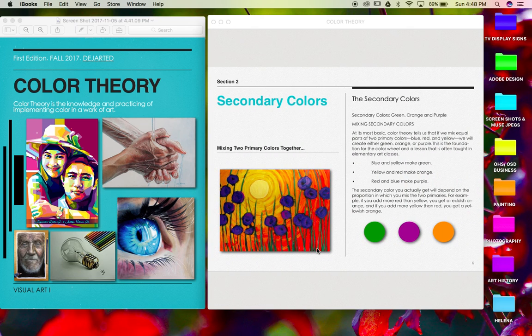Section 2, secondary colors. So secondary colors are created by mixing two primary colors together. So I would have to mix red and yellow, or yellow and blue, to get my secondary colors. So here I have green, which is yellow and blue, purple, which is red and blue, and orange, which is yellow and red. These three secondary colors are on my color wheel.